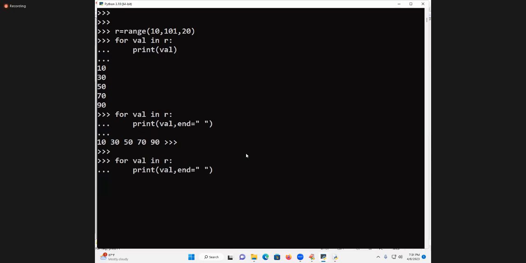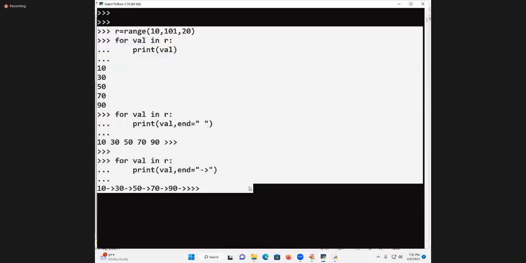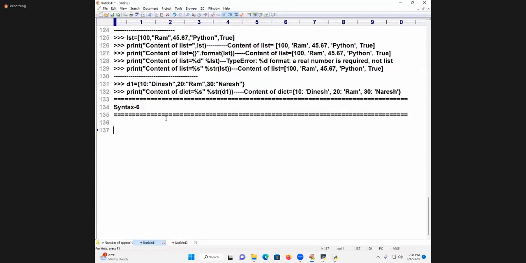You can also say arrow. One arrow symbol I am giving. Is it printed with an arrow or not? Whichever symbol you want, you can write it. So this is called what? Printing the data horizontally. So coming to the example, I will write it here.